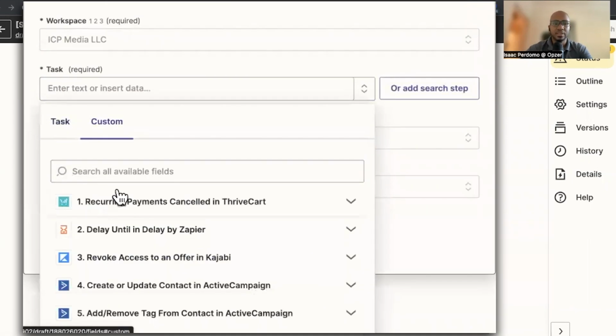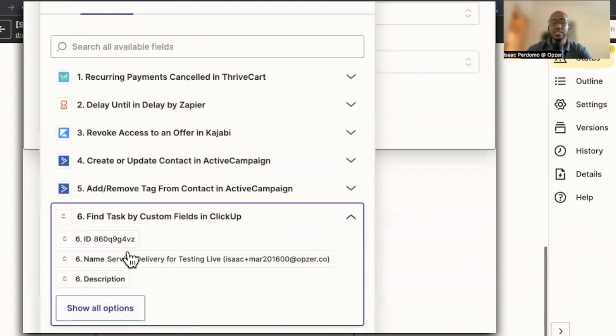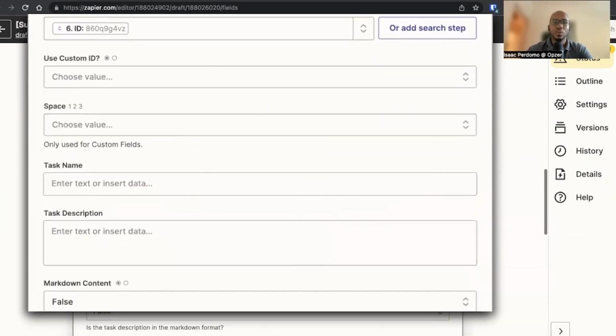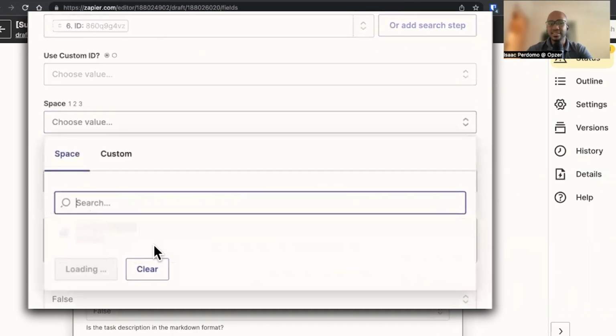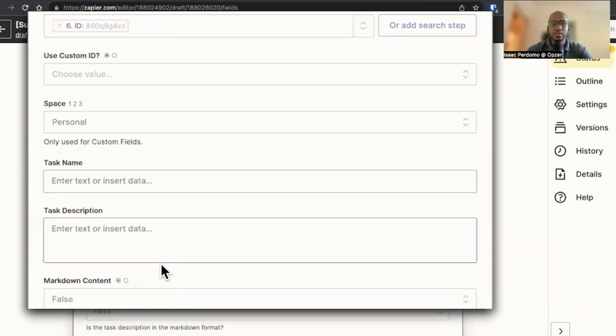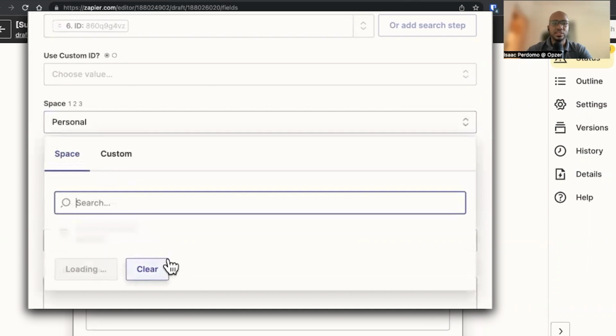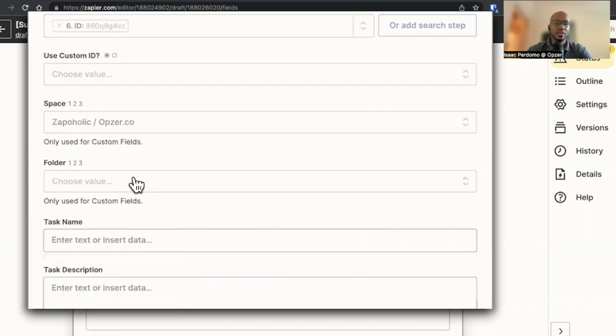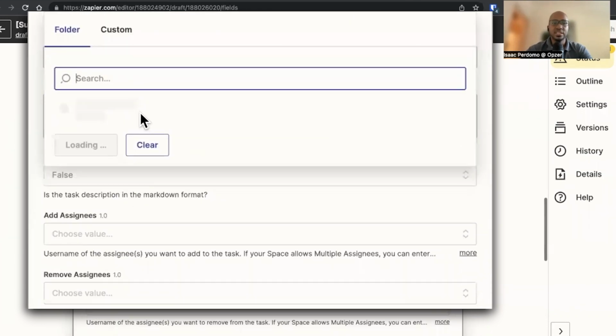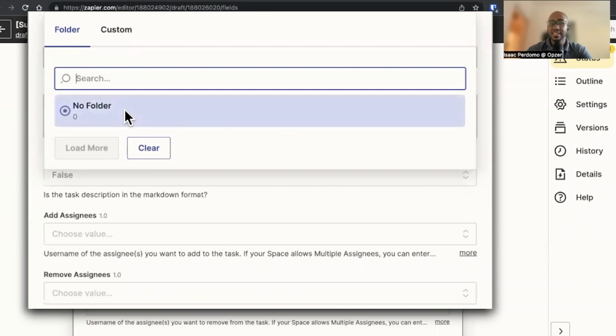Yep. Let's go ahead and we found the task. So we're going to add the ID from that step above. And what we're going to want to do is we're going to want to specify the space. Oops, that's not the one I intended to select. Specify the space, specify the folder, and specify the list.